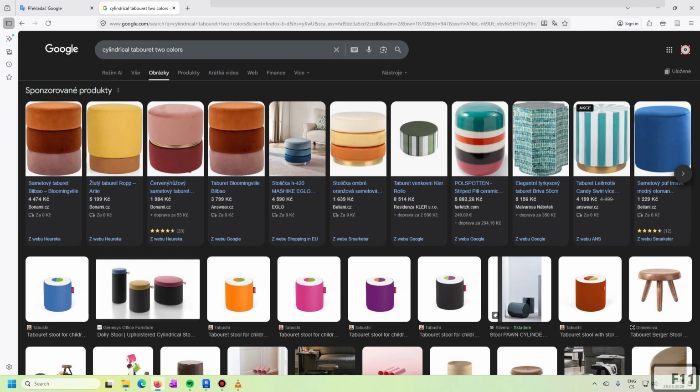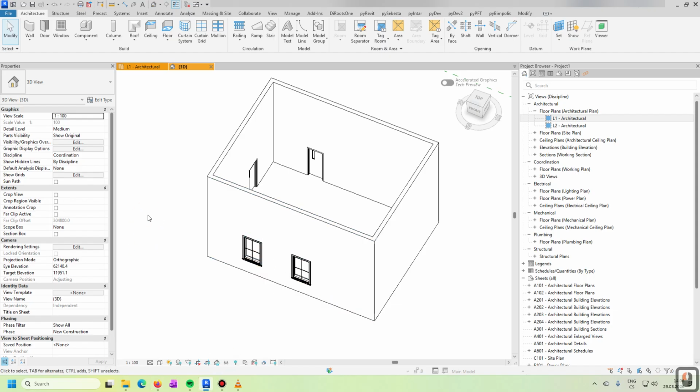Hello everyone! In this video, I would like to show you how to create a new family in Revit on the example of a cylindrical stool. So I want to create something like this, okay? So how to do it? The first thing, we need to create a new family.